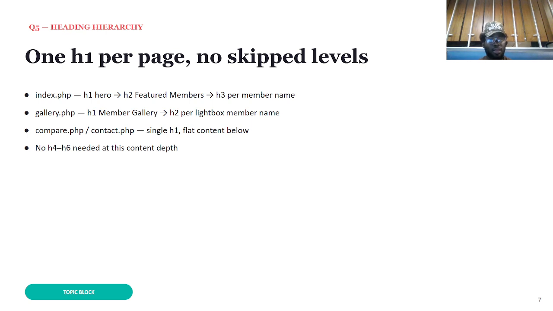So with the heading hierarchy, every page has exactly one H1. That's the page's real title, like Member Gallery or Commission a Piece, and headings go down one level at a time, never skipping. So on the home page, H1 is the hero headline, H2 is Featured Members, and each member's name inside that section is an H3, one level under its section heading.